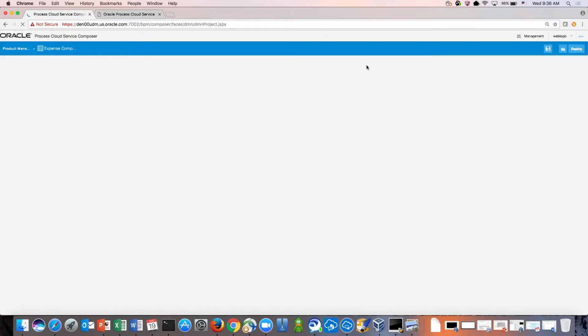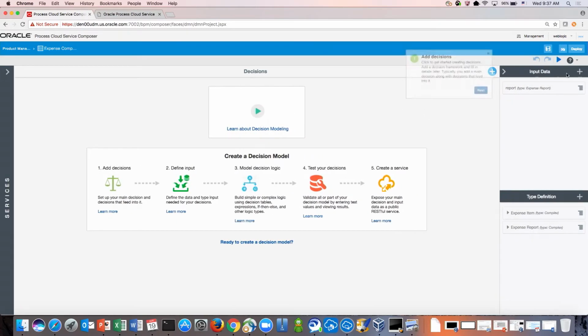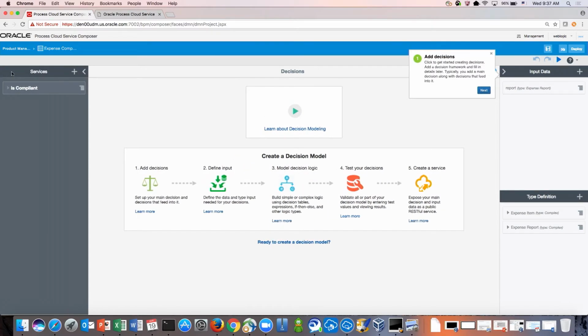So I'm going to be getting into this DMN project. And I have already pre-staged some of the components, so I don't have to create everything from scratch. So this is an expense. It's going to have a header and then a bunch of line items.